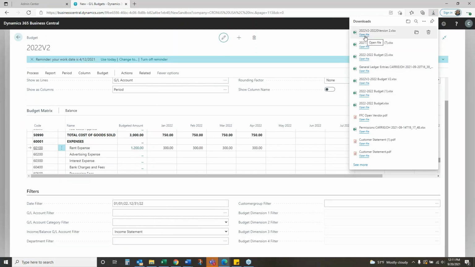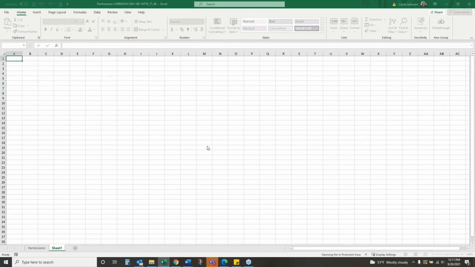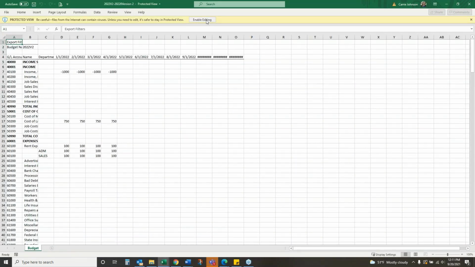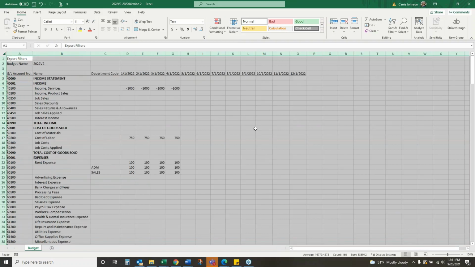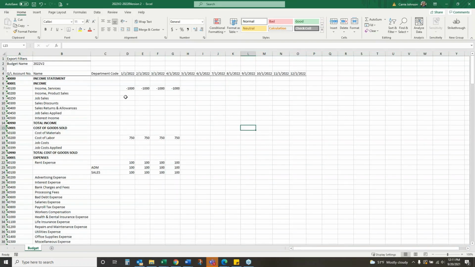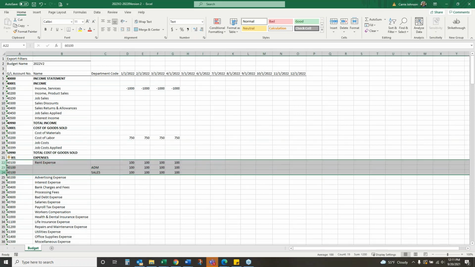All right, so let's go ahead and open this in Excel. All right, I'm going to enable editing, and I'm going to expand my cells so we can see all of it here. You'll see that it brought in the $1,000 that I had manually entered. It brought the $750 for the cost of labor and then my rent. You'll see that there's multiple lines for rent expense because of those dimension values.